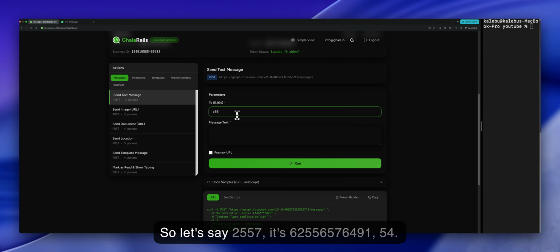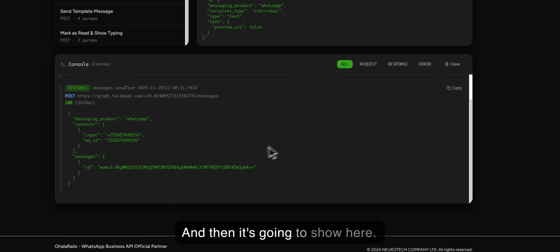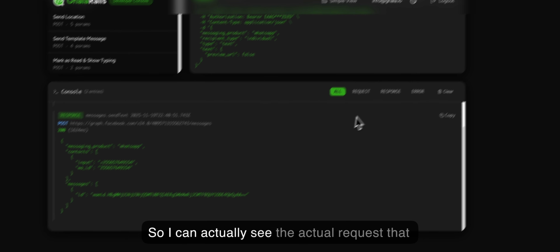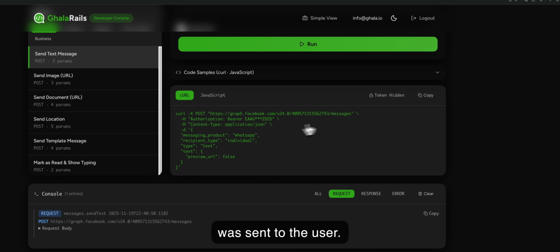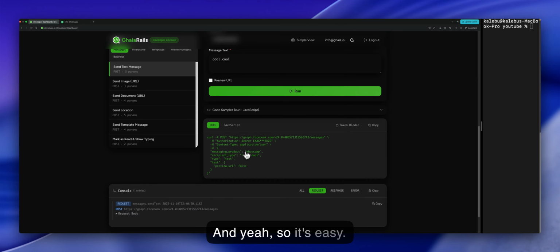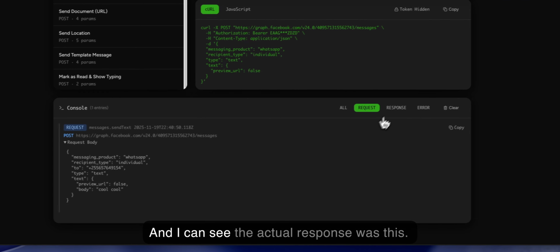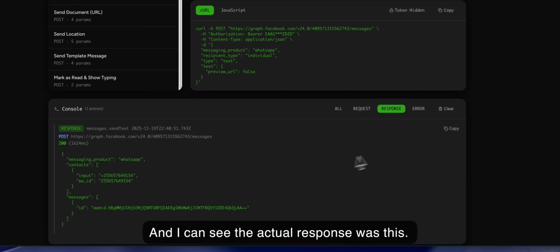So let's say 255-7, 62556-576-491-54. Now I can say here, cool. So now I'm going to send this, and then it's going to show here. So I can actually see the actual request that was sent to the user. I can see this is a cURL request that was sent to the user, and yeah, so it's easy. I can see here a request body that was sent, and I can see the actual response was this.